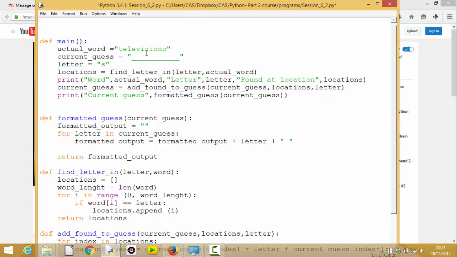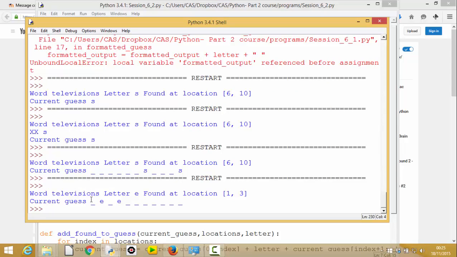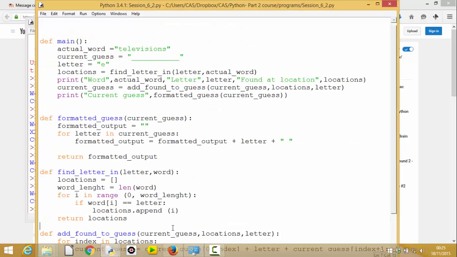So let's just remind ourselves where we're at. We've got televisions. We'll search for an E in televisions and run that bit of code. And there you go. It said word televisions, letter E was found at locations 1 and 3, and it's put them in at locations 1 and 3 within our current guess. So that appears to be working.